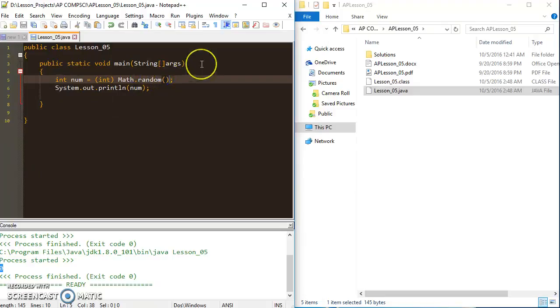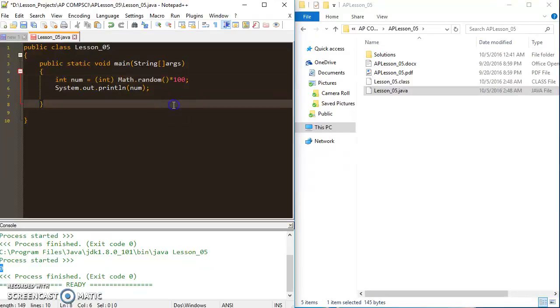So what we need to do is multiply by the number that we want to go up to. Let's say we go between 0 and 100. So we multiply by 100, but there's a slight problem with that too, because the top of the range, remember, is not inclusive. So I've got to wrap that in parentheses. That'll give me from 0 to 99. If I want to go to 100, I go 101.